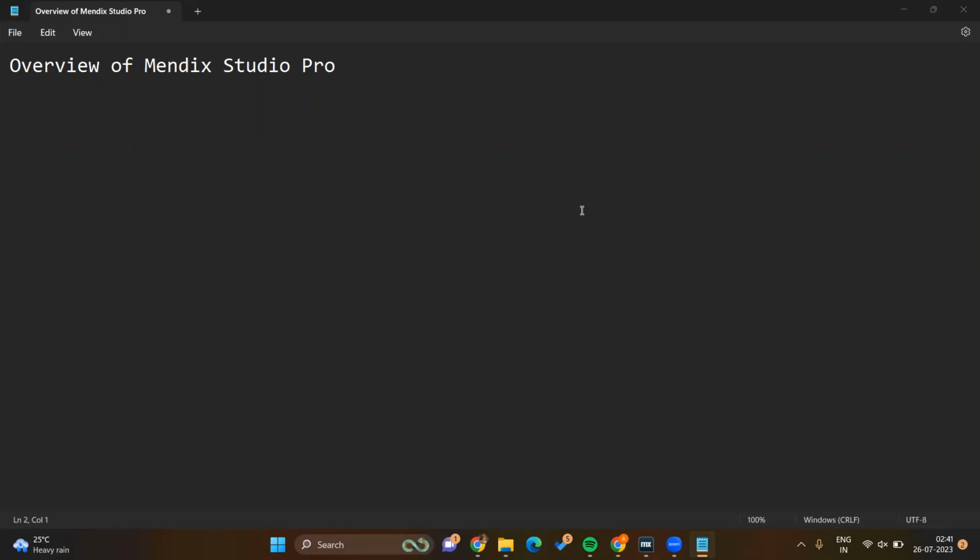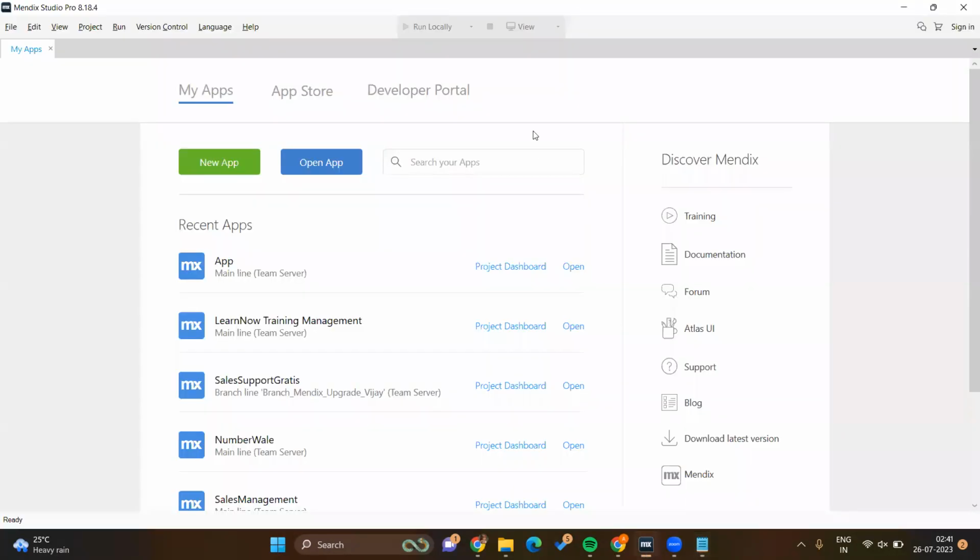Hello everyone. So in this video we will learn about the Mendix Studio Pro basics, like what is Studio Pro, what are the options available in Studio Pro, etc. So let me open Studio Pro. Whenever we install and open Studio Pro, it will look like this.